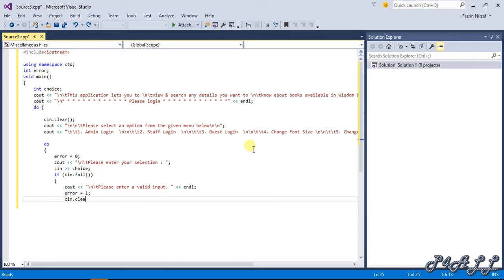Then it will clear the input, whatever the user input, and it will ignore this. I will tell you why later on. It means that this will repeat up to 80 times, giving the user the chance. You know, it's not possible to input an invalid value 80 times. So I just give that, okay, and then I close the do while loop with while error equal to 1.